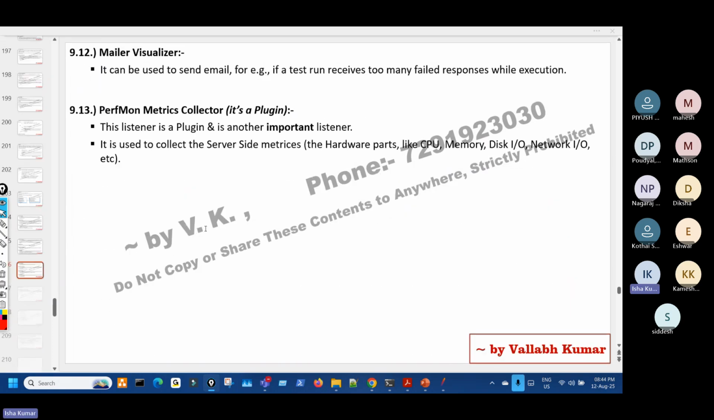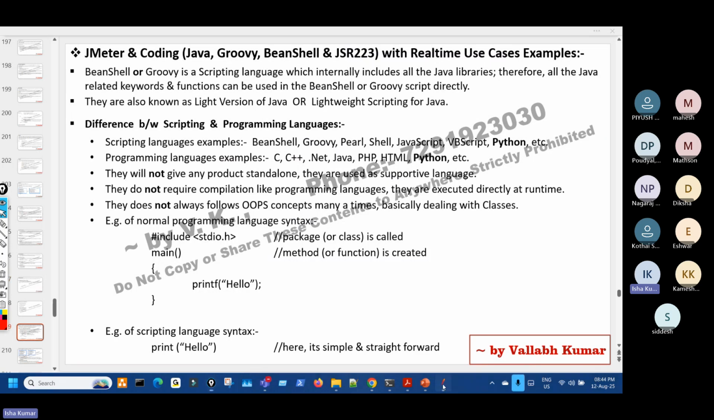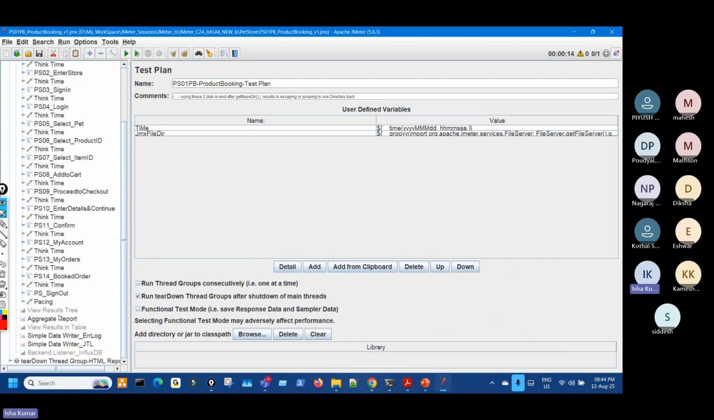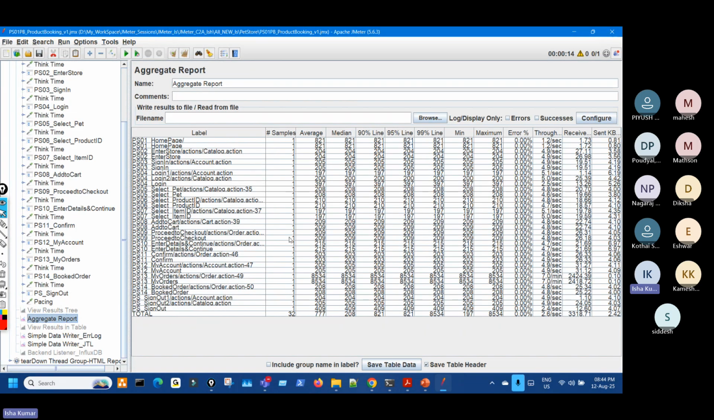Then there are listeners. Listeners are used to see the results. These are called listeners, where we see the results.